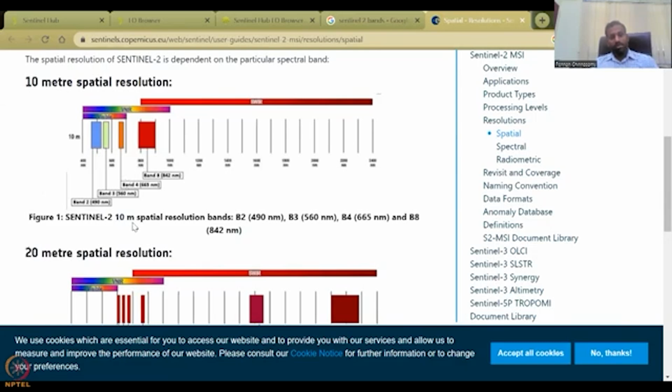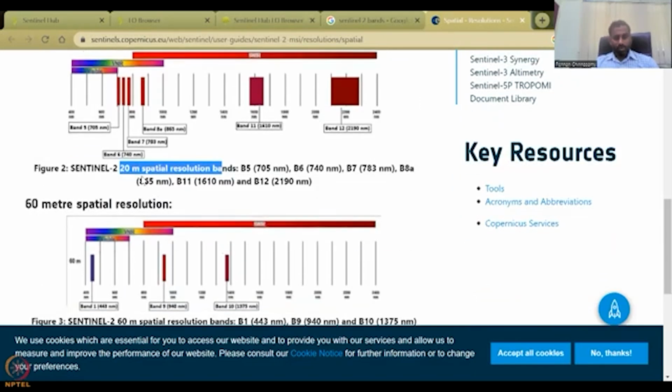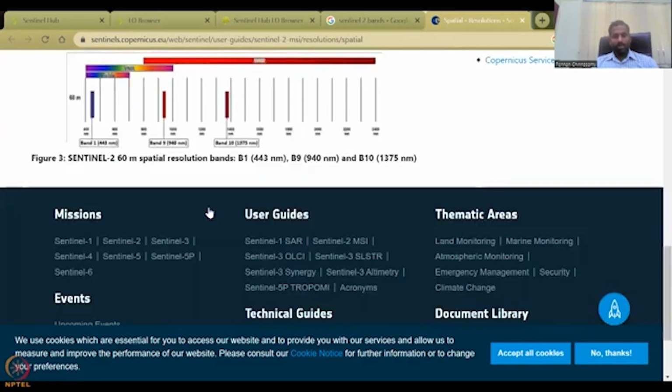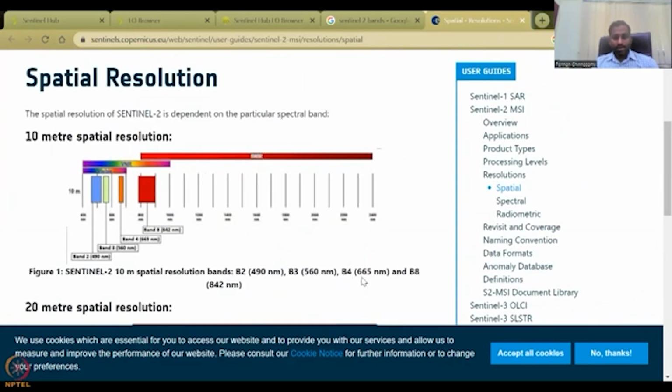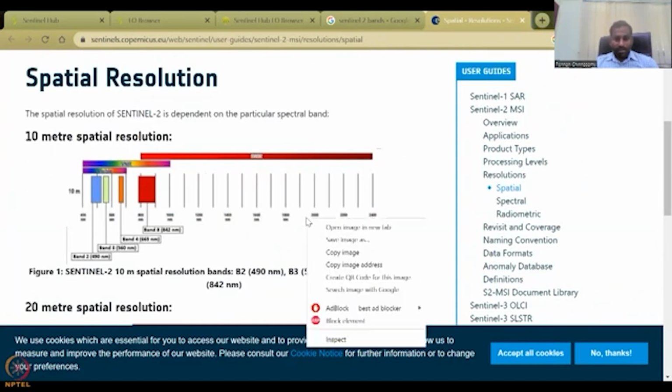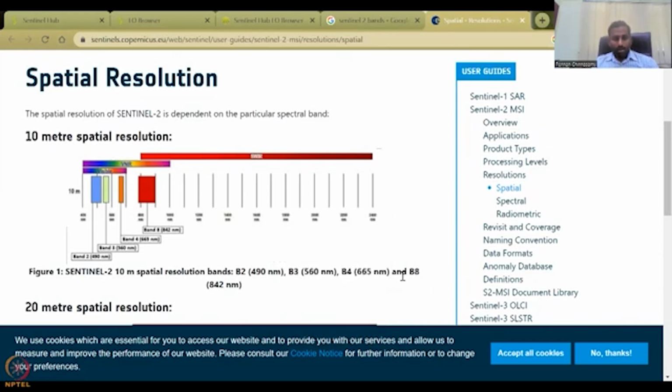So the 10 meter spatial resolution is B2, B3, B4, B8. B8 is kind of your red. We'll check what it is. And then your 20 meter is multiple bands, and then you have these bands also. So you can see here, it is given here. If we can zoom in, that would be great. Cannot. So B8 is here, B3, B4, B8.